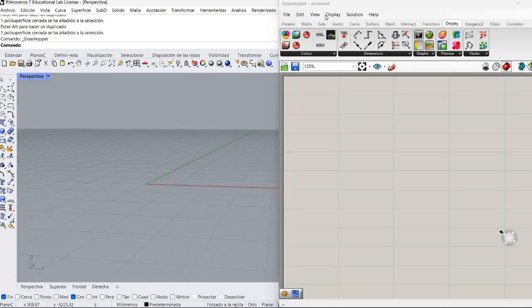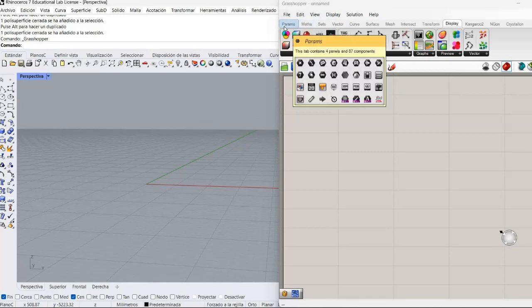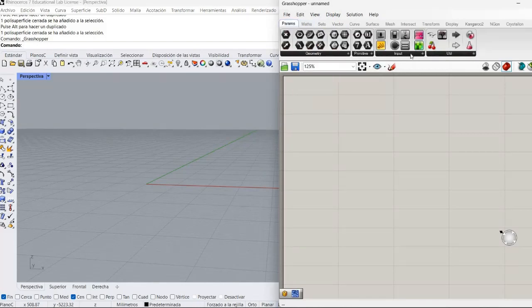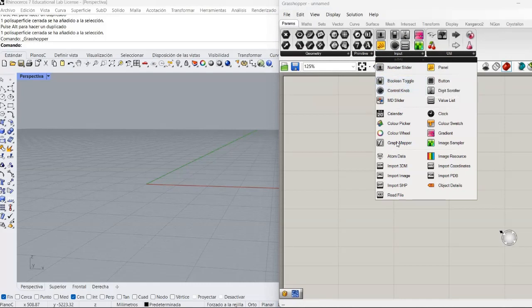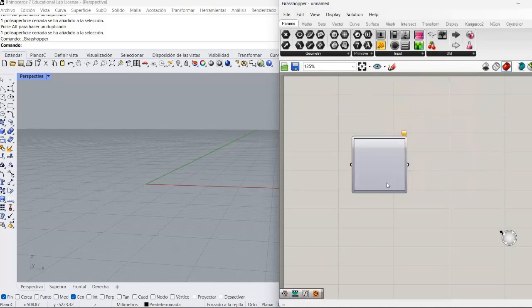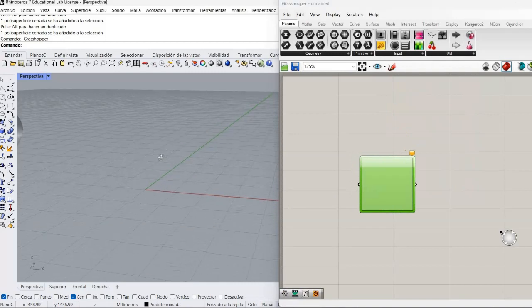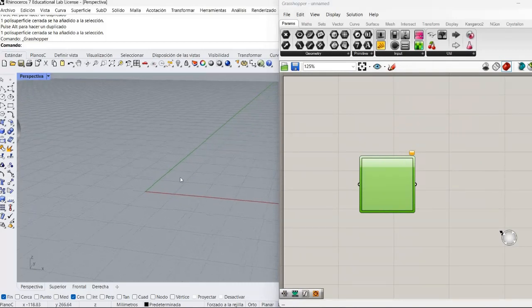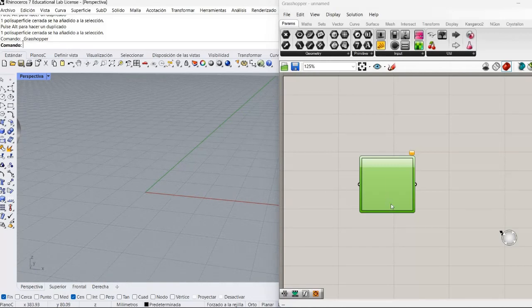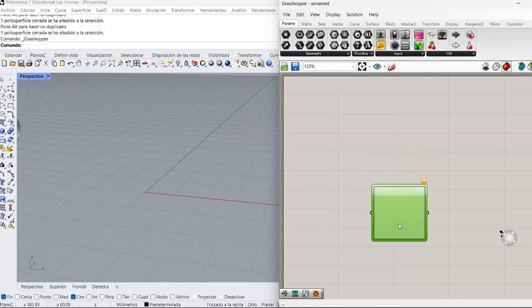Okay, so the Graph Mapper, we can find it here in Params, and we go to Input, and here we have the Graph Mapper. Okay. And for that, the first thing, I'm gonna start creating the base of this vase, and then we're gonna explain how the Graph Mapper works and what we can use it with. So to create the vase, I'm gonna use a line. I'm gonna create a vertical line and then divide it.